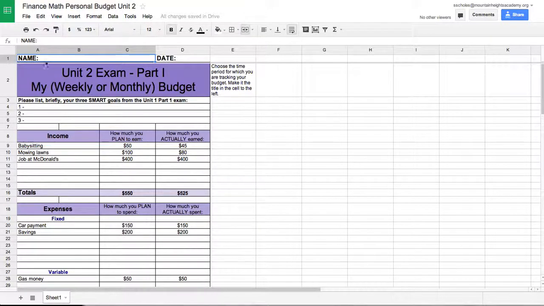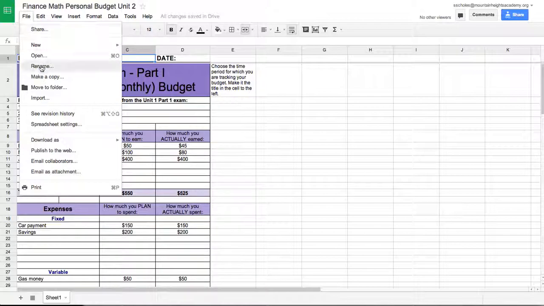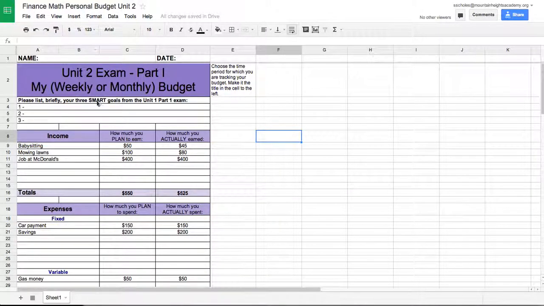So the first thing you do, obviously, when you get a Google spreadsheet or any Google Doc from me is you go to File and make a copy and save it under your name with the Unit 2 exam Part 1. Okay, once you do that, you can start editing it and filling in your information. So start by filling in your name and the date.